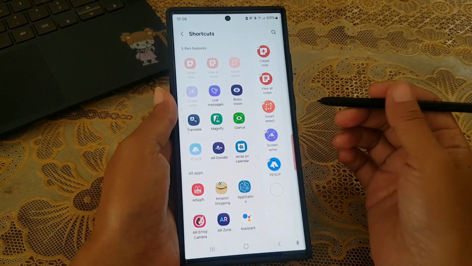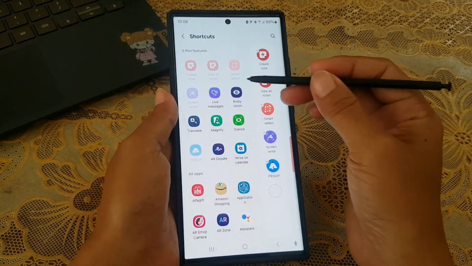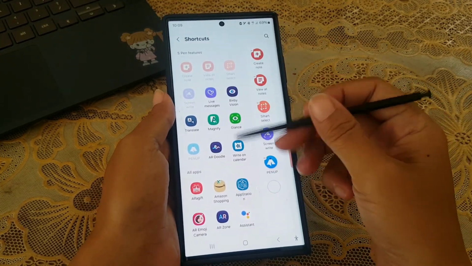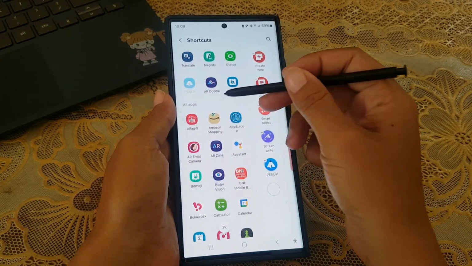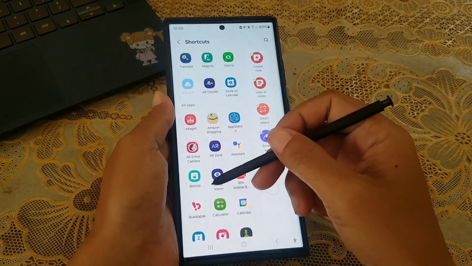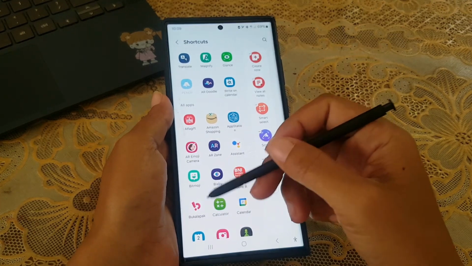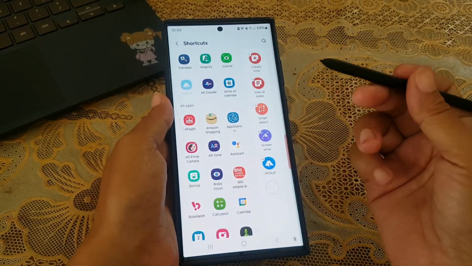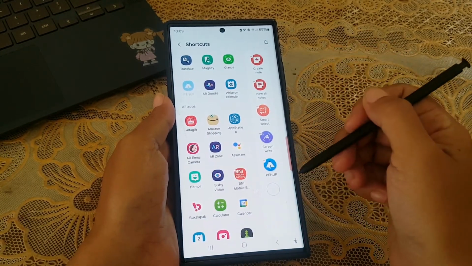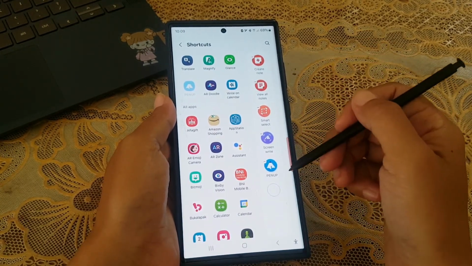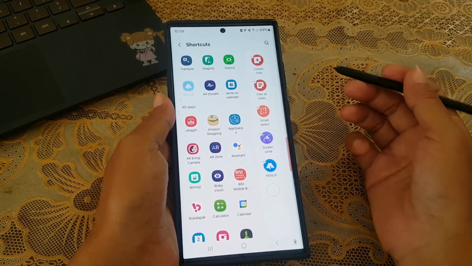In the shortcut menu, in the left side, you can see the list of S Pen features and apps that you can add a shortcut to the Air command menu, so you can easily access them while you are using your S Pen. And in the right side, you can see the current shortcuts in the Air command menu.